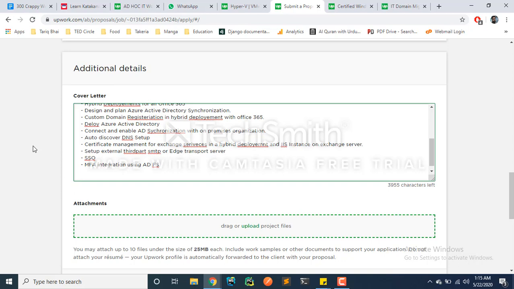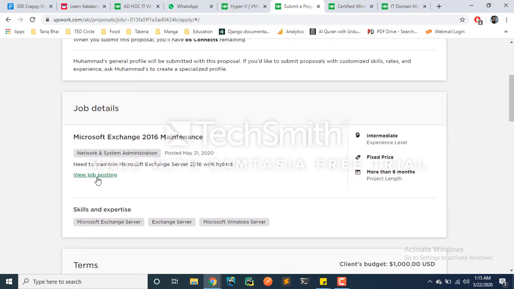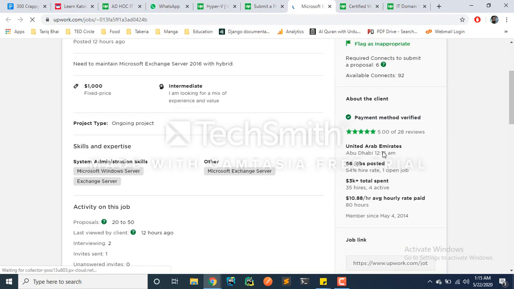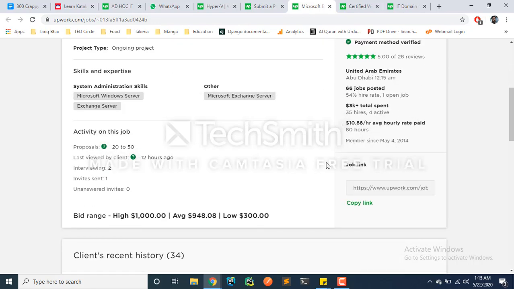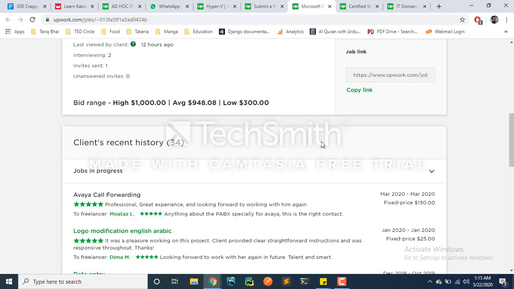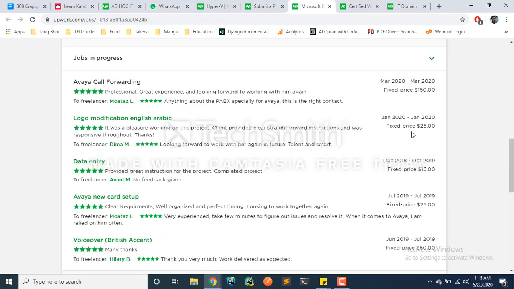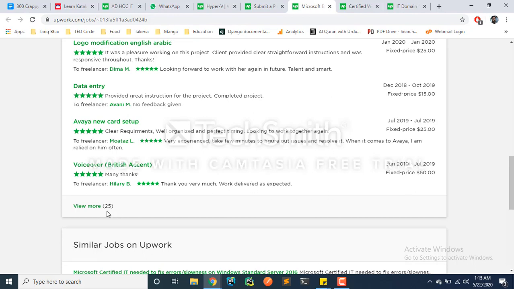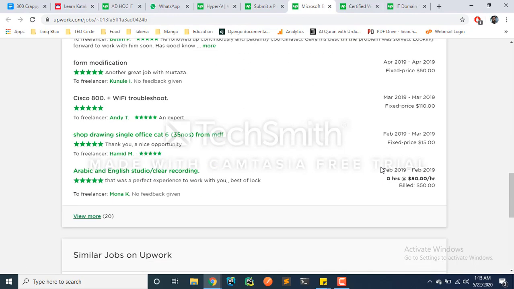Just let me see, where does the person live who has posted this job? United Arab Emirates. Okay, take a 10-hour hourly rate. But this might pose a problem. His hourly rate that he has paid is only $10, and what we ask is $20. 35 hires and 3K, 4 active. Fixed price. Oh, no, it is not going to pose a problem since this guy also hires for fixed price.